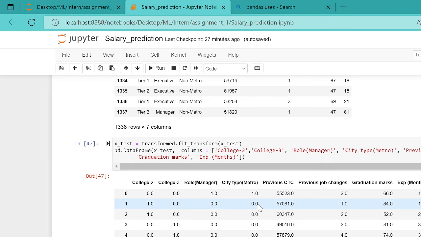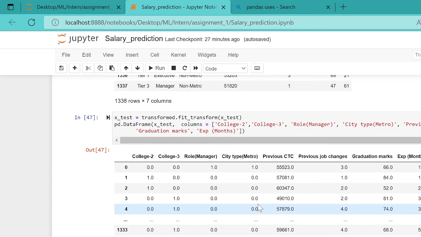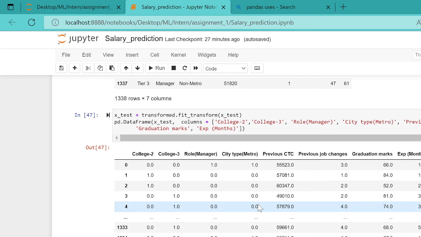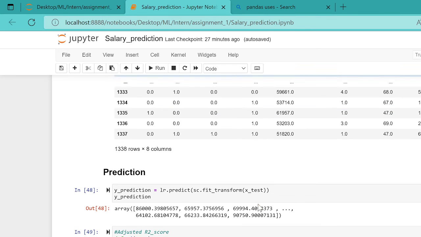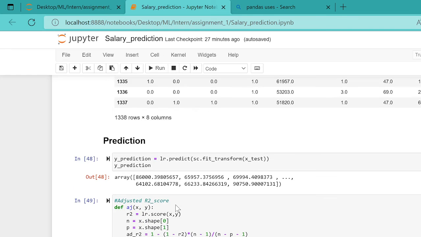After that we perform transforms to convert categorical variables to numerical variables. After that we predict the data. We have to do scaling first, so we do scaling, then we predict on the test data. We get these results.